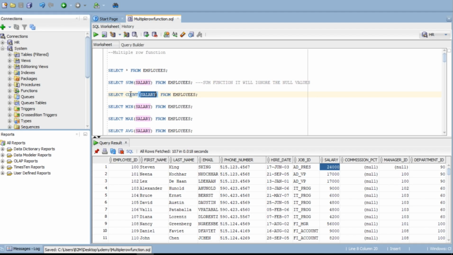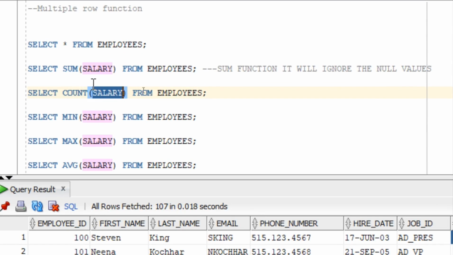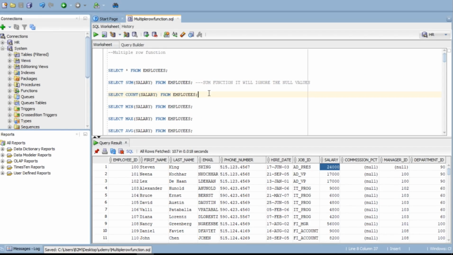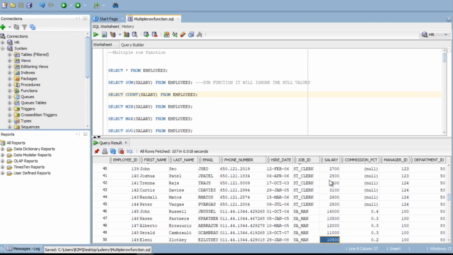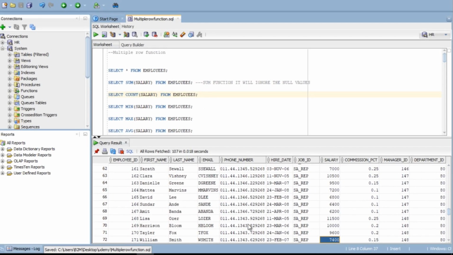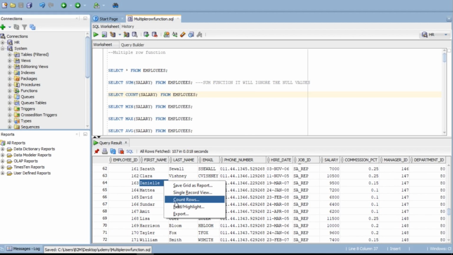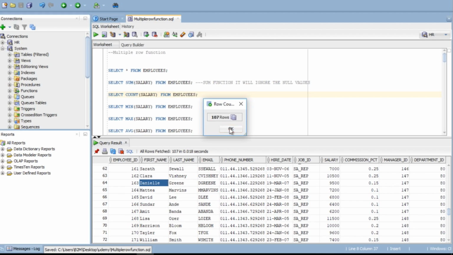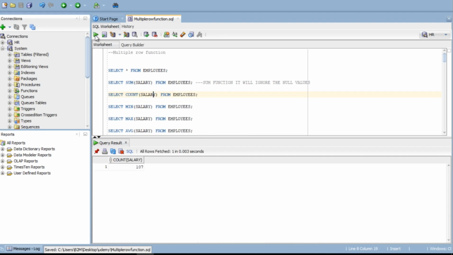And next, if we need to count the number of salaries, we can use the count function. Select count of salary from employees. It will count the number of salaries which have values. For example, totally how many rows do I have? 107 rows, right? In order to see this, you can right click in any of your results cells, then you can see 107 rows. So now I'm executing the query. It's showing 107, the total count of your salary column.